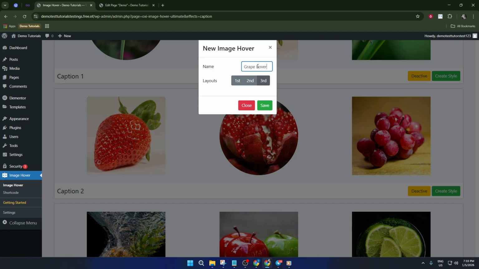After you've finished setting up your image and caption, the plugin will generate a unique shortcode. This short piece of text looks something like Image Hover Effect ID equals 123. All you need to do is copy that shortcode. They usually include a copy button to make this step easy.